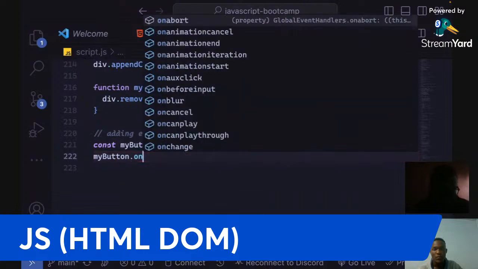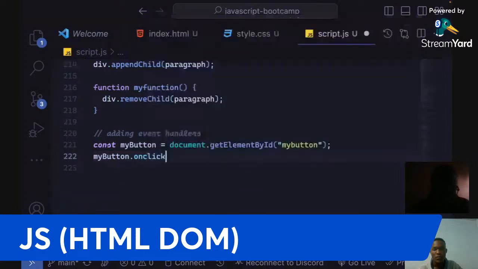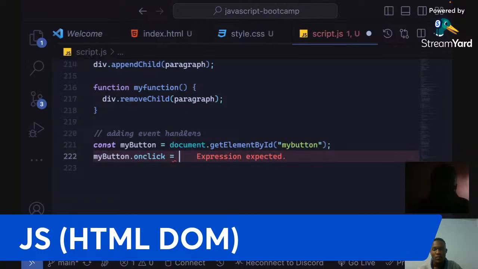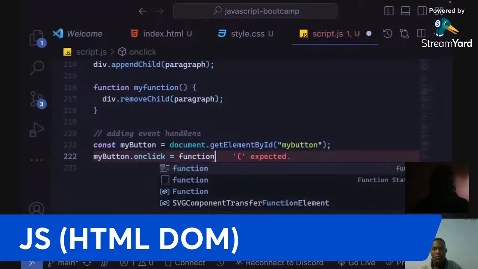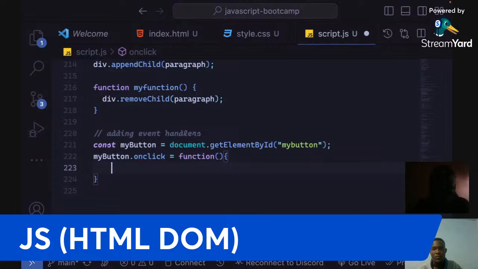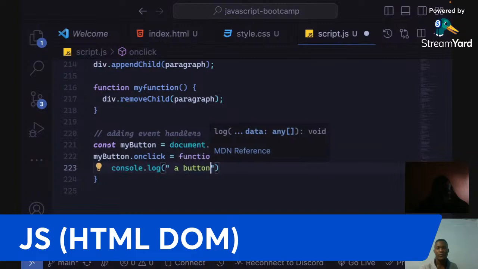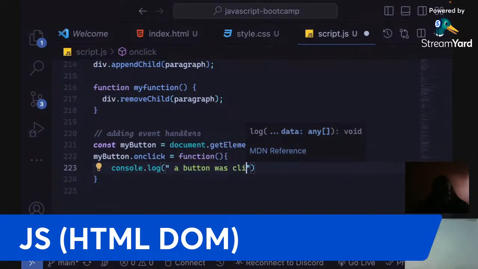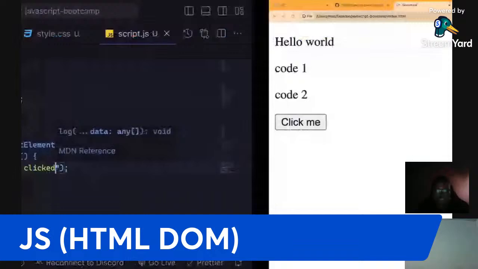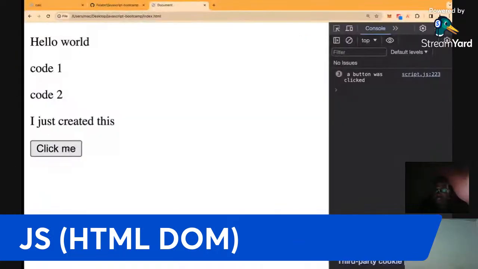Dot onclick is equal to function. Okay, let's just use that. Console.log "a button was clicked". So if I click, yeah, I find a button was clicked.